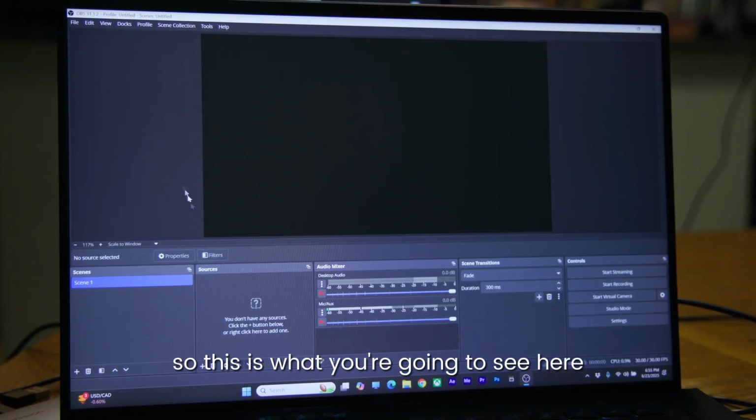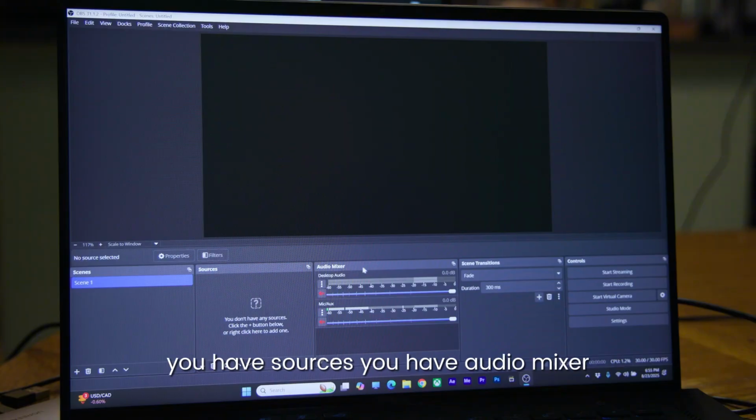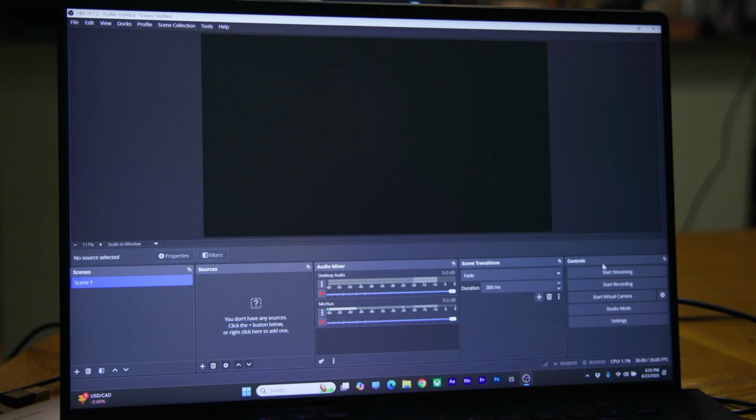So I've opened up OBS, so this is what you're going to see here when you open up OBS. If you look over here, you have scenes, you have sources, you have audio mixer. Scene transitions I don't really mess with unless you want to do a transition. And then you have controls over here for streaming, recording, and virtual camera.